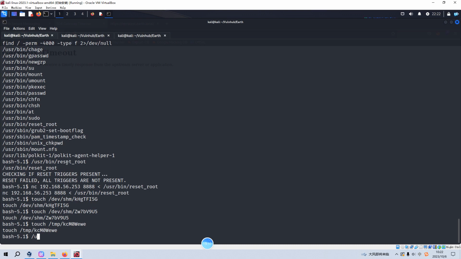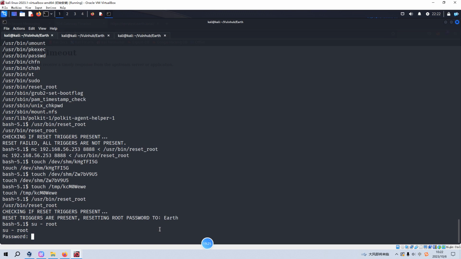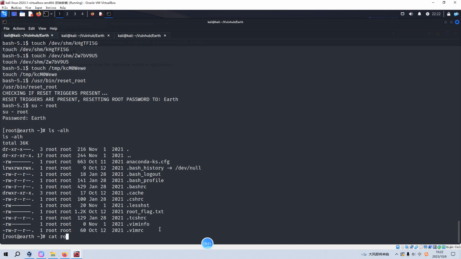And then we can run this reset root. Okay, so resetting root password to this one, which is successful. Now we can switch to the root user, and then we can retrieve the root flag without any issue.